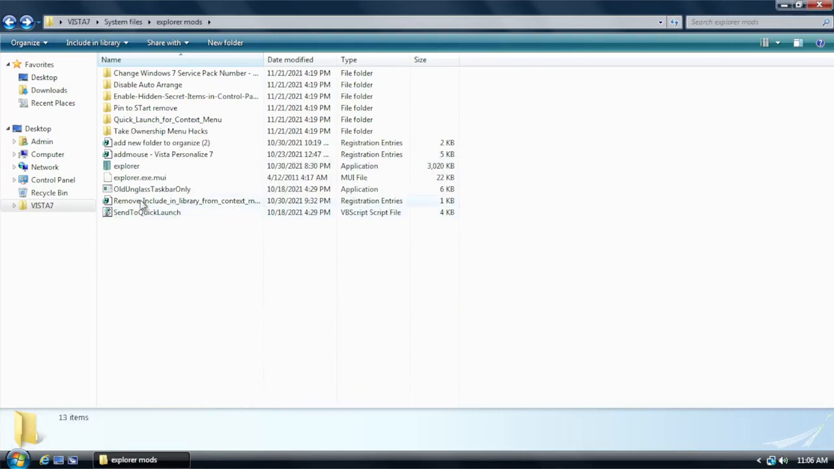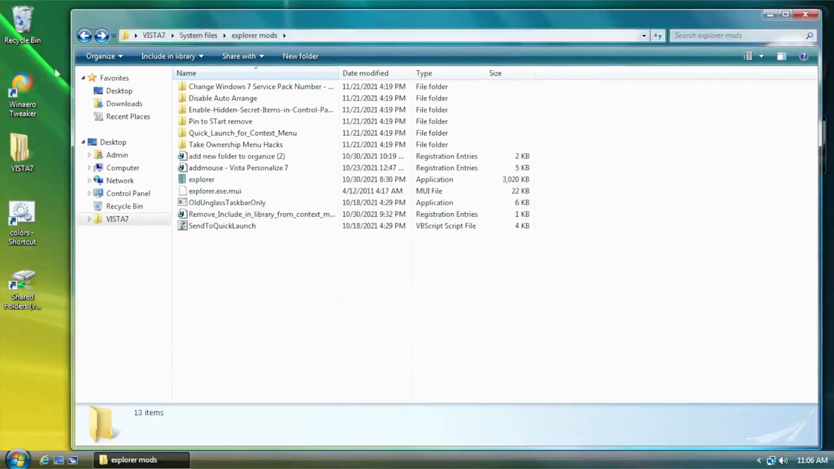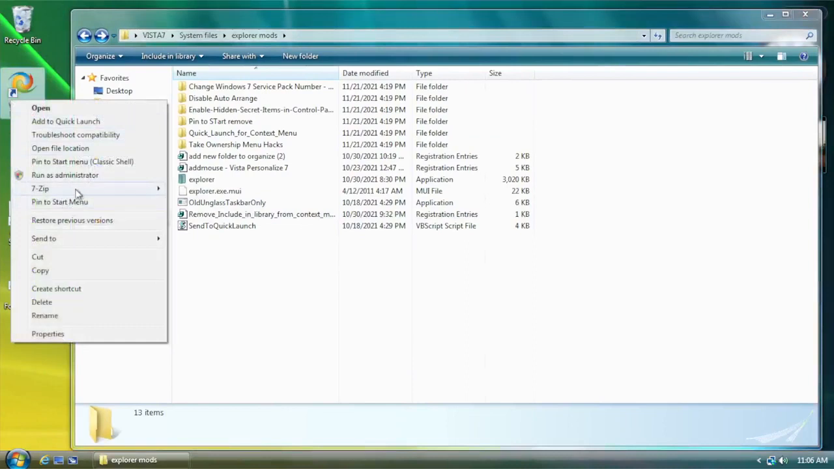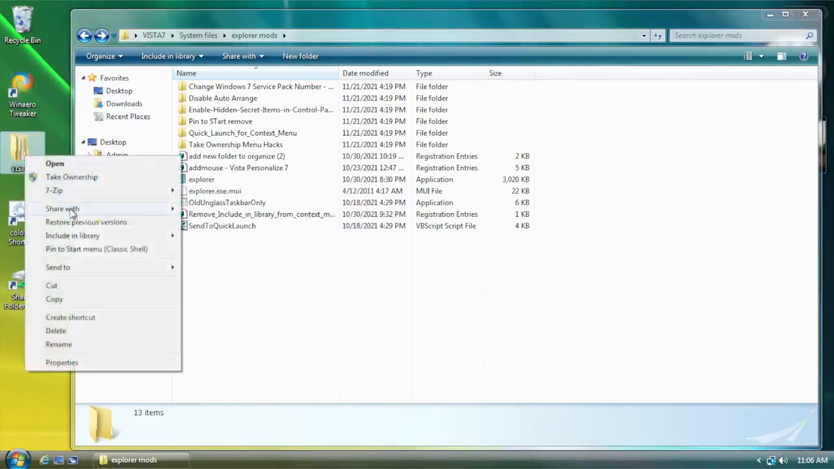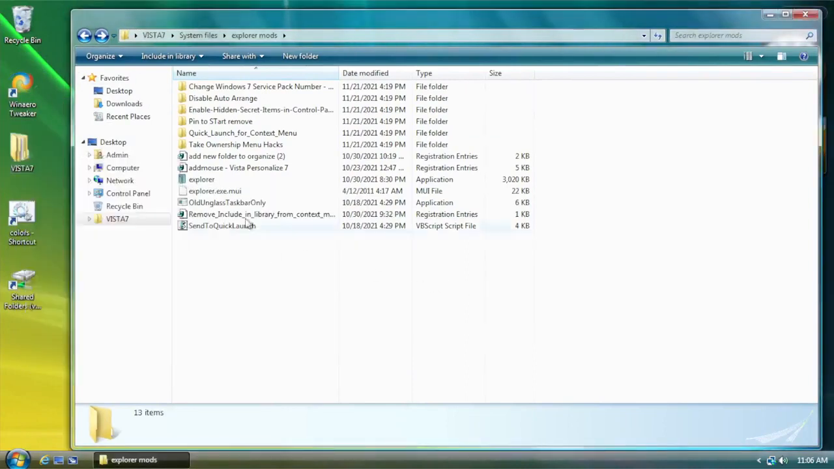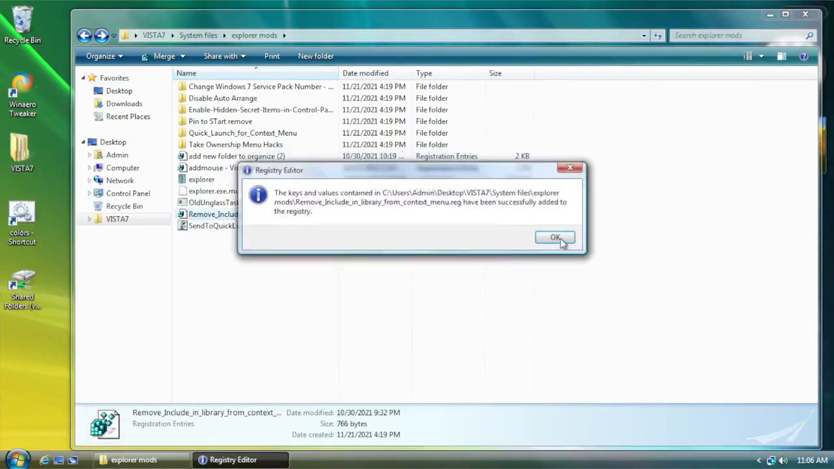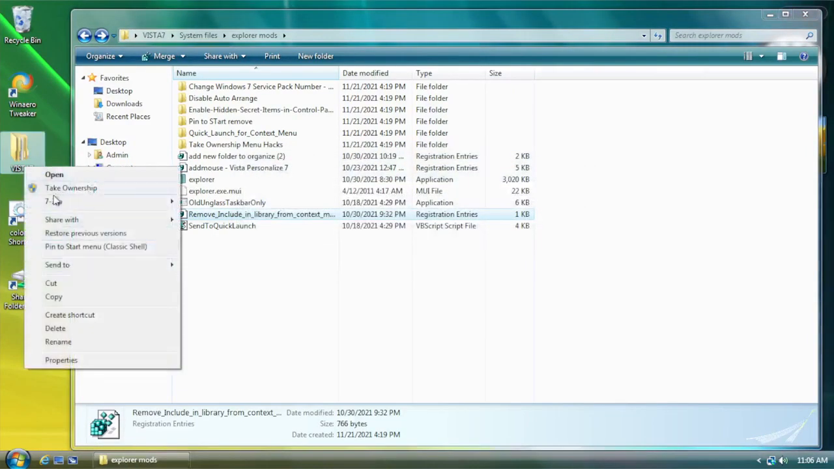Now you want to run this remove include in library from context menu, because Vista doesn't have libraries, so we're going to get rid of that. I know Ryan's going to be so sad. See right there, include in library. We're going to run this to get rid of it. Now, as you can see, it's gone.